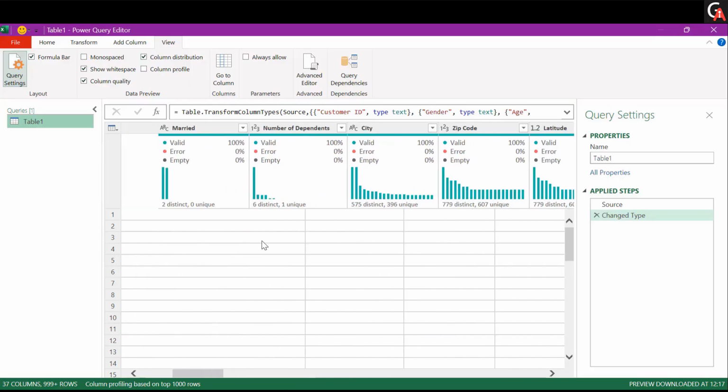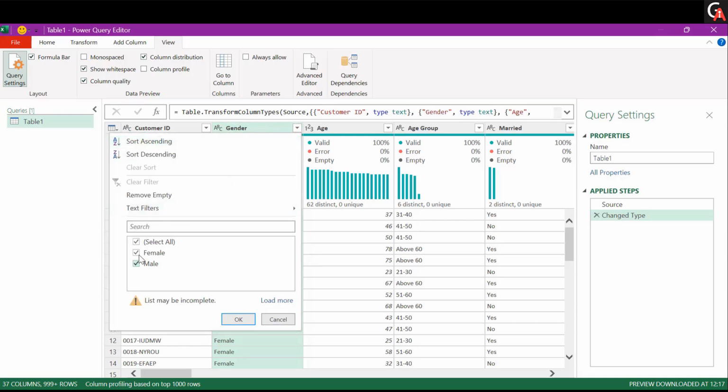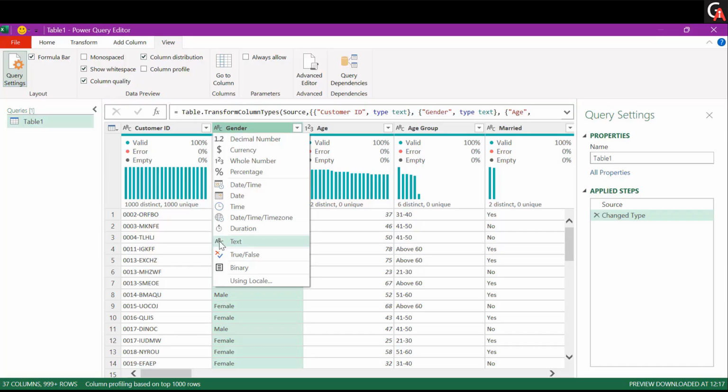So what is the meaning of data type? Each and every column has a particular type of data stored in it. If you carefully observe, this is a gender column. This gender column only has two values in it, male and female. How will you be able to understand those two values? If you click on this icon next to the column name, you will see there are two values in it, and these two values are in textual, that is categorical format, and that's why the data type of this column is text.